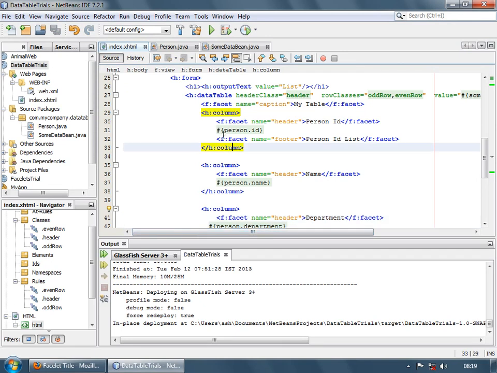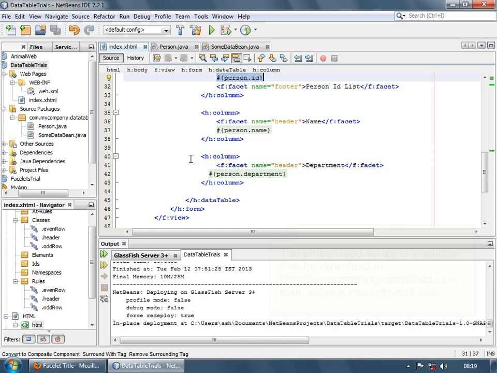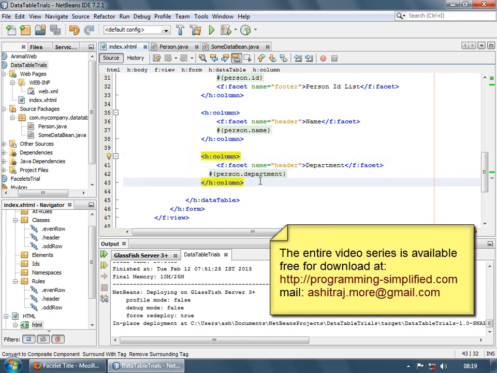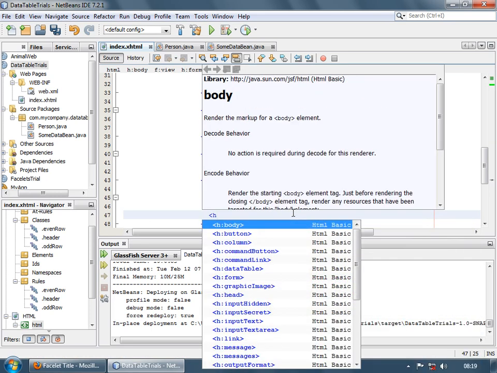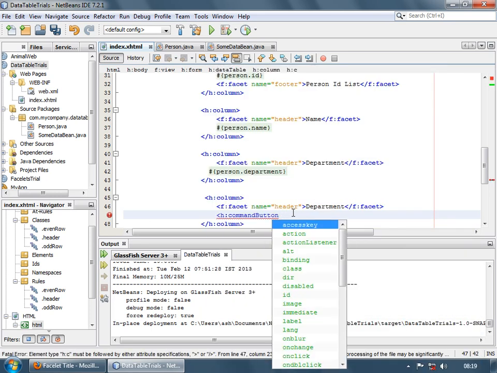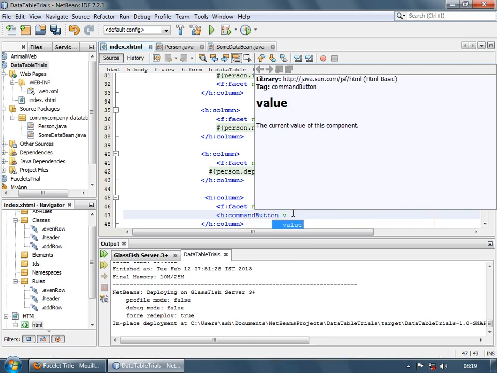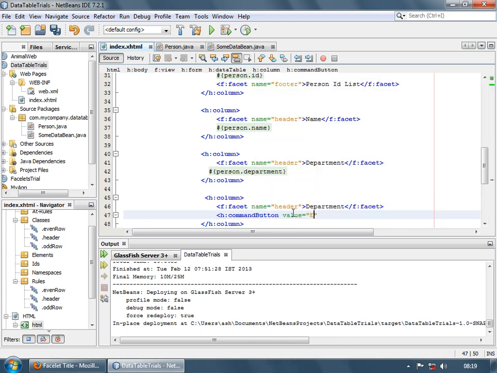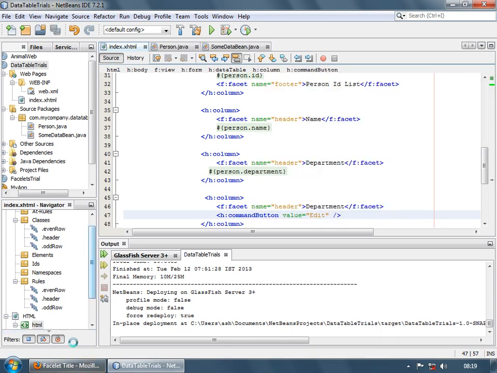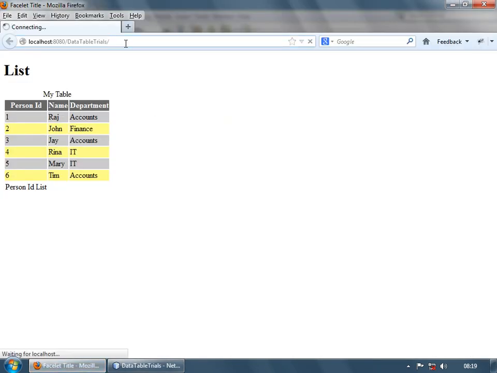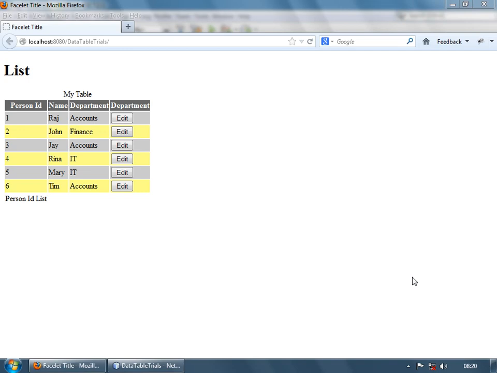Now we are not restricted to putting this text in your columns. You can actually put any of your JSF tags in this. So let's put some other tag than this over here, just creating a sample column, and instead of this let's put a command button, and let's put the value as, let's say, edit, and let's not have any action right now. So if I save this, and here is the edit button, and later on we'll try to do actual editing for the rows.